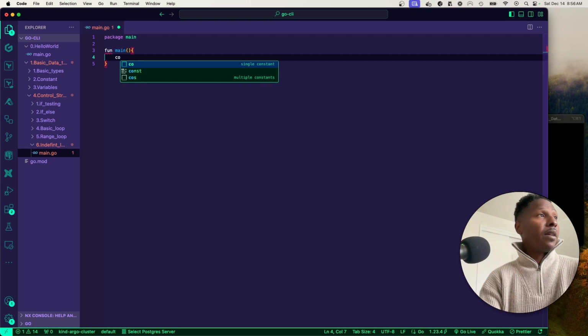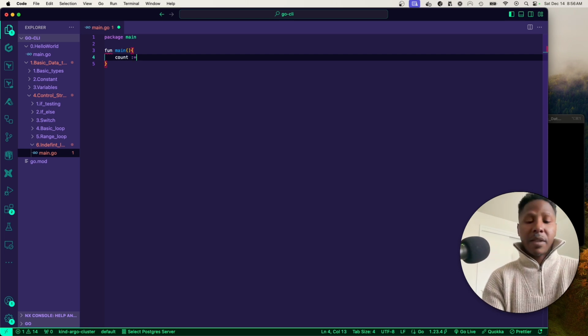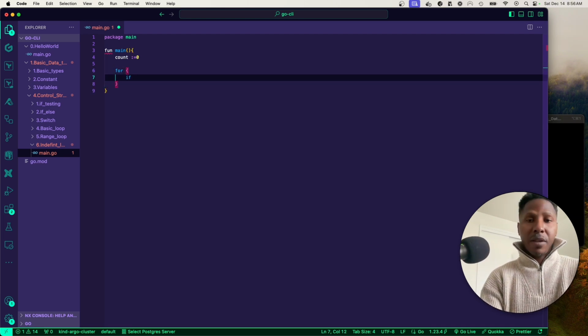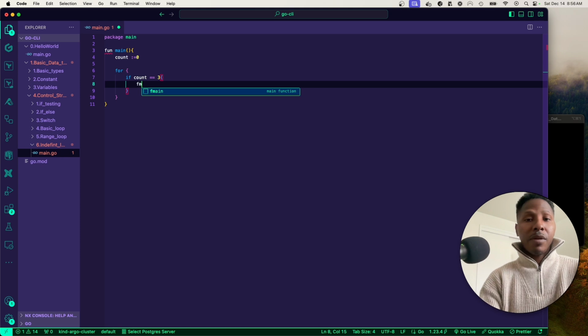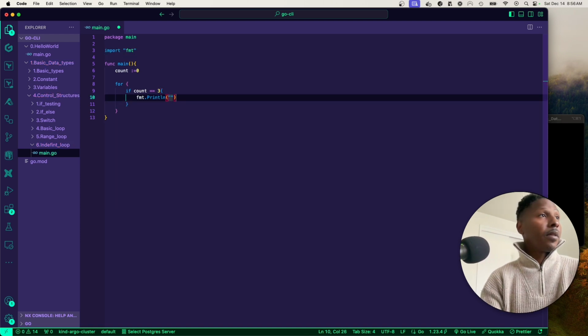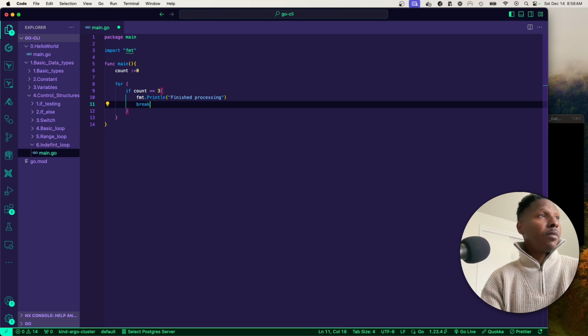and then we want to say a count. So this is going to be our condition variable. Count, initialize it to 0, and then we're going to say for, and then we do a condition inside. If count equals 3, then we'll fmt.Print finished processing, and then we'll break the loop.